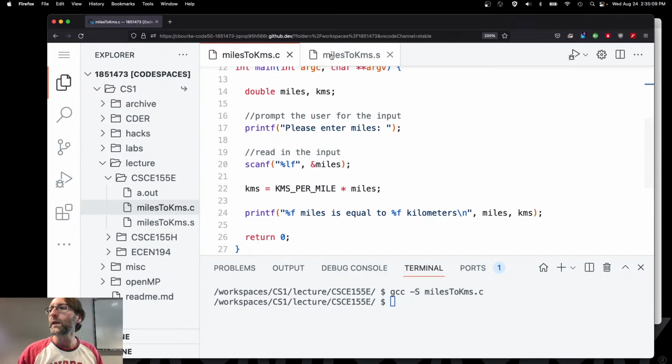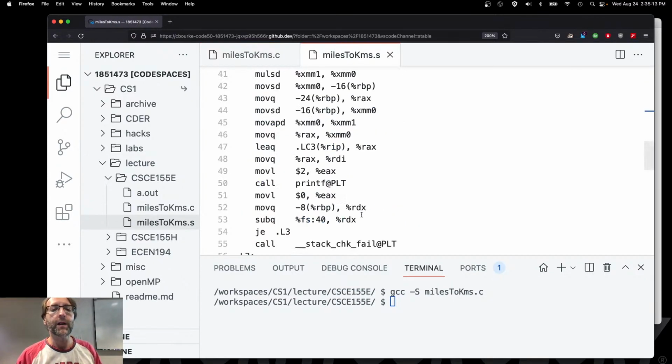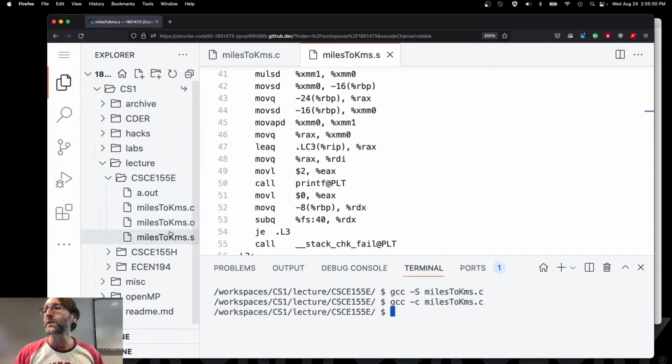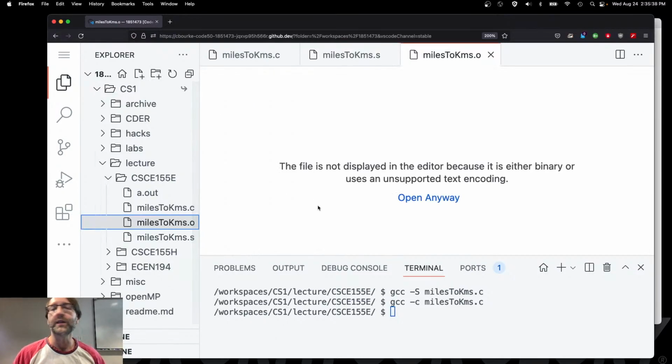What is completely unreadable is if you take this assembly code and finally translate it into machine code. And to do that, I can tell the GCC compiler to -c compile it, but don't link it in. Don't produce an a.out file. And when I do that, I see that there's this other file called miles2kms.o. That's an object file. Let's try to open it up and look at the contents.